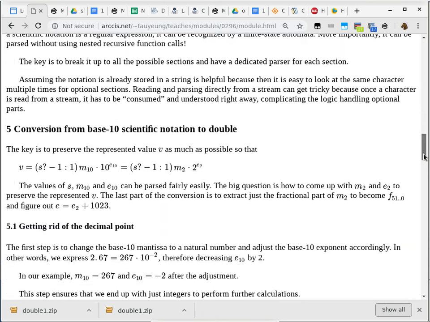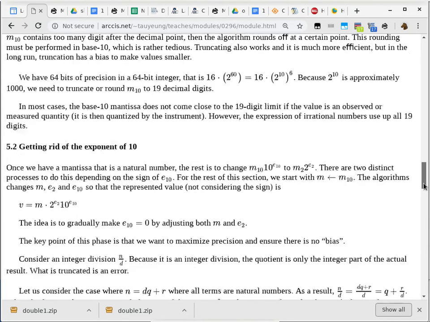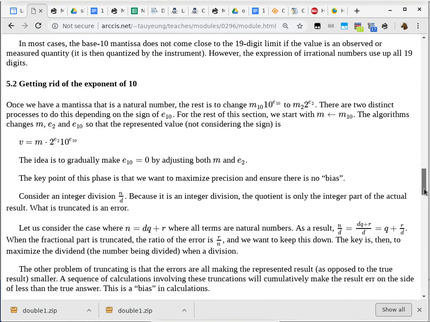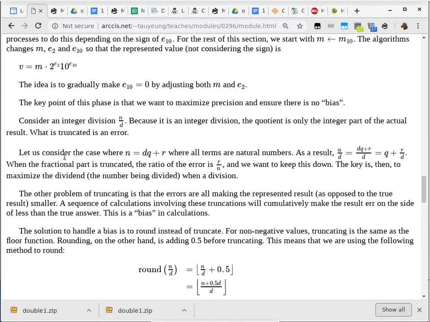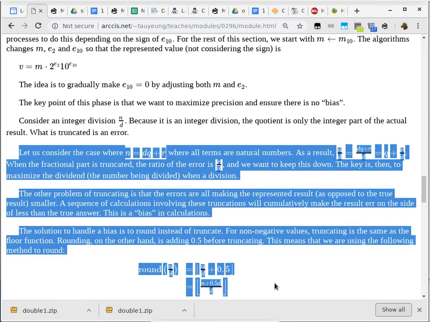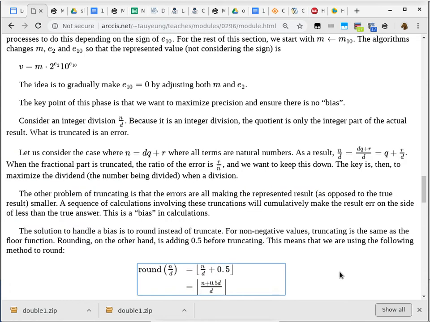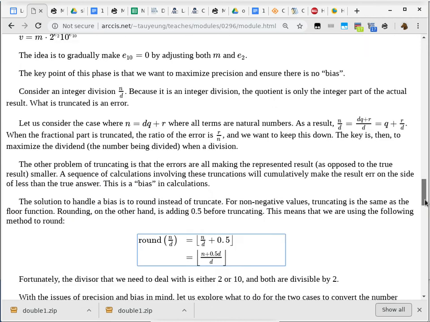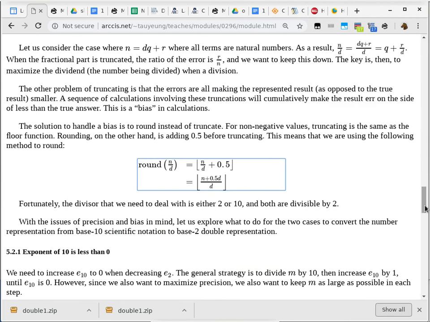Okay, so you want to read this part here. This entire part talks about the mechanical aspect of why we can just add half of the denominator to the numerator and then divide the whole thing by the denominator. And the floor function is automatic with integer division, so we are always doing a truncation anyway.